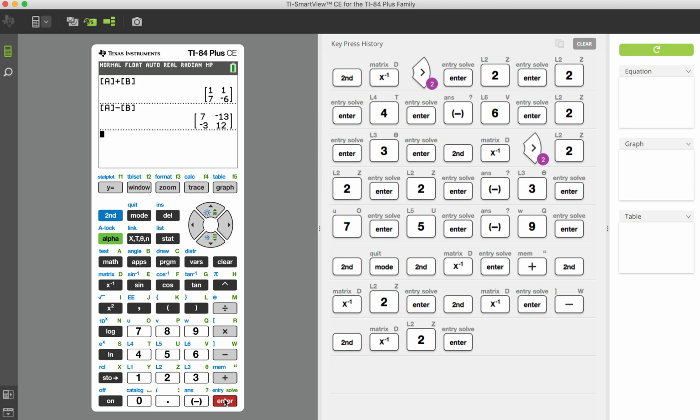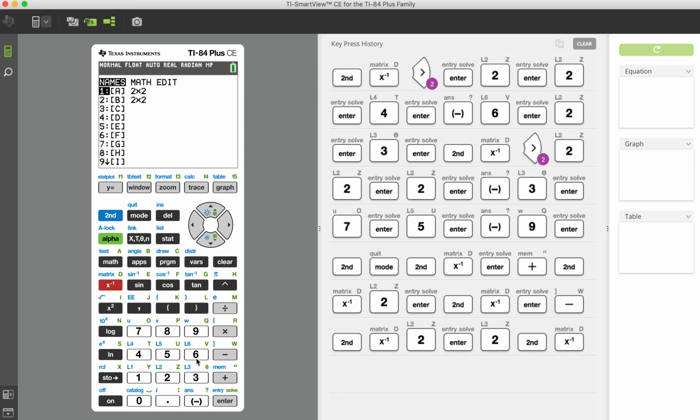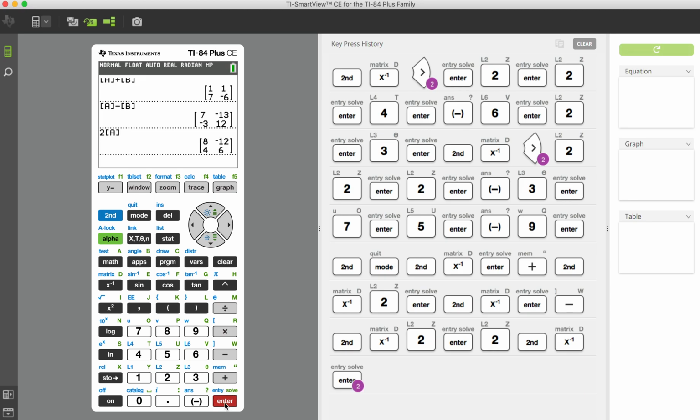And lastly, we're going to do scalar multiplication. We're going to multiply matrix A by 2. All we have to do is say 2, and then you can put the multiplication sign in there. It will automatically know, though, that you want to do 2 times that matrix when you just say second x to the negative first to choose matrix A. So 2 matrix A will give us the double of our matrix A. Okay, and you can check that for yourself here.